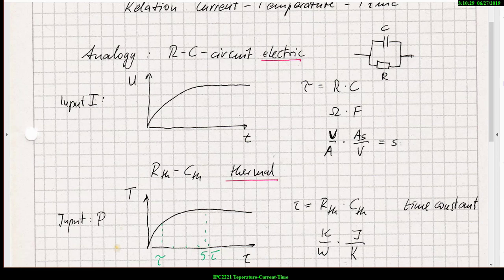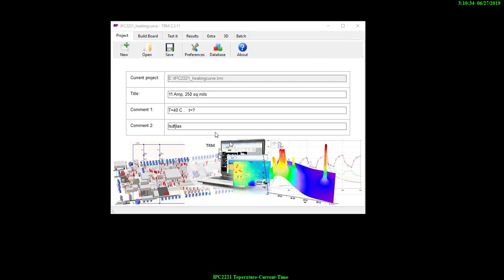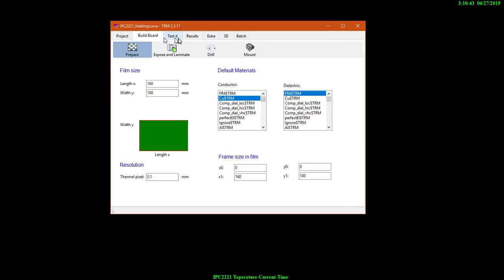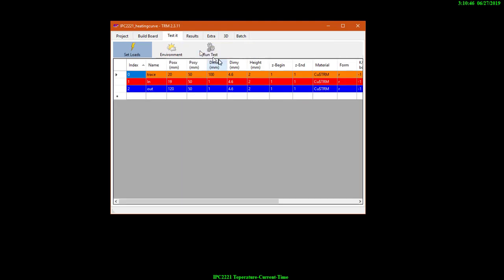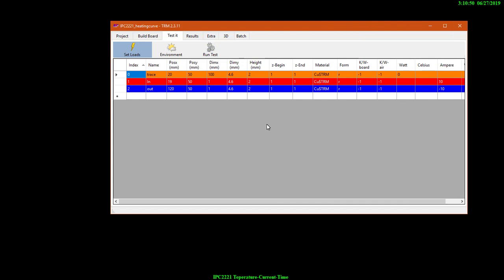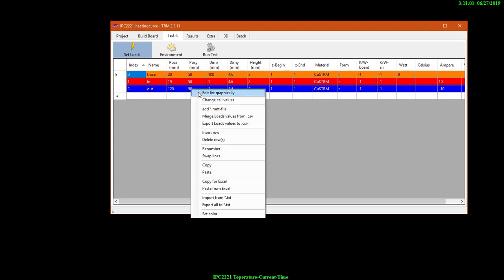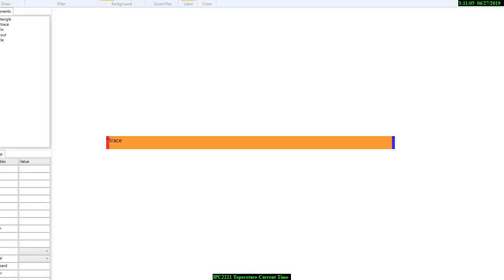Let me go to TRM and calculate that in more detail. I created a copy of our model from the last video, and we are asking for the time. There's no need to change the settings, except in this table it would be nice to have numerical thermal couples. For example, a thermal couple in the center and a thermal couple at the end of the trace.